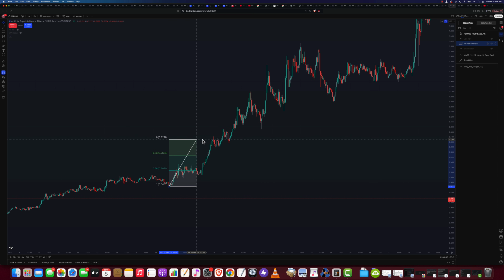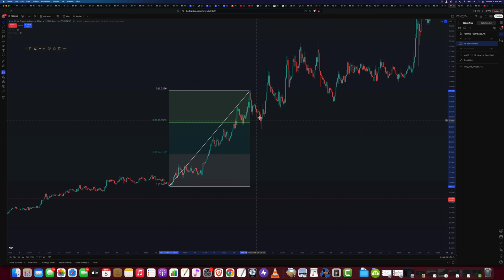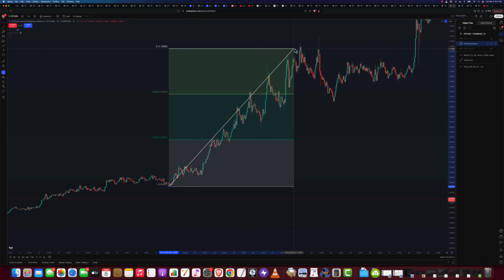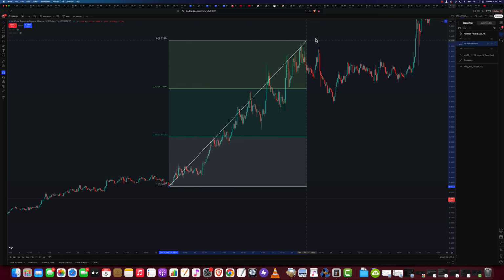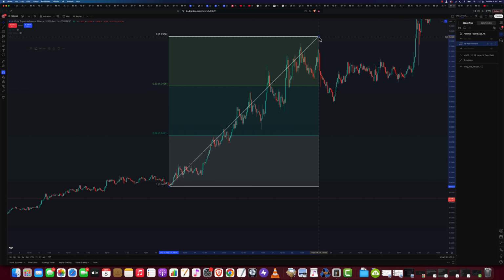All right. Come up to here, now 33%. And this one, you can see it actually wicks past 33%, but it doesn't open and close below there. So let's keep looking. All right, same thing here, doesn't reach 33%. And once we get to here, we do actually see that price retraces down past and closes below the 33%.